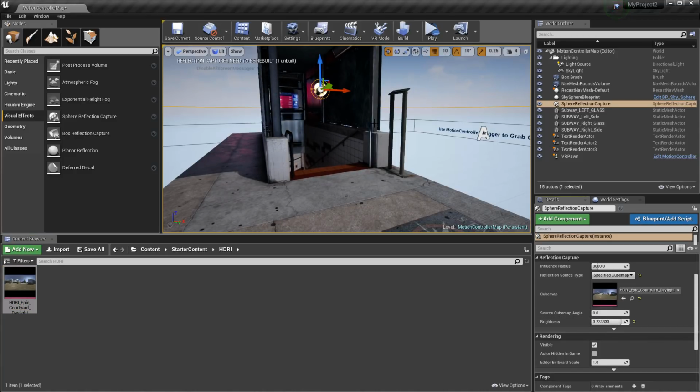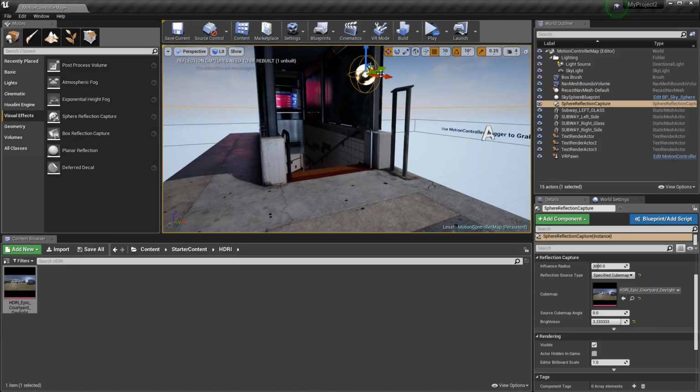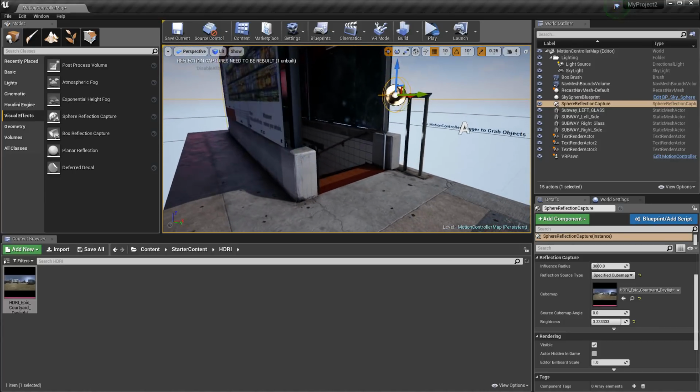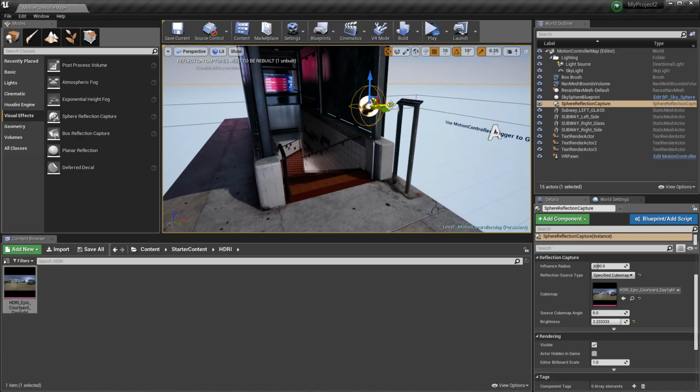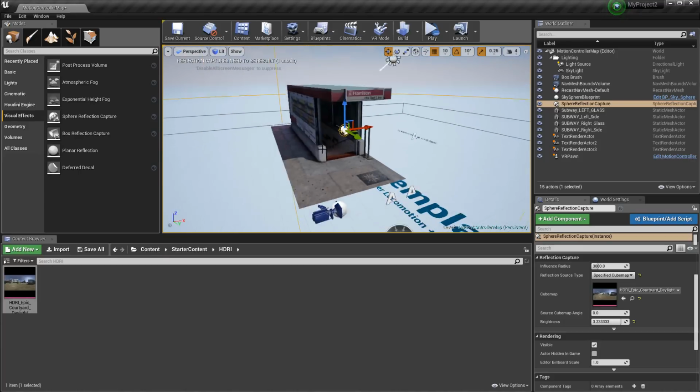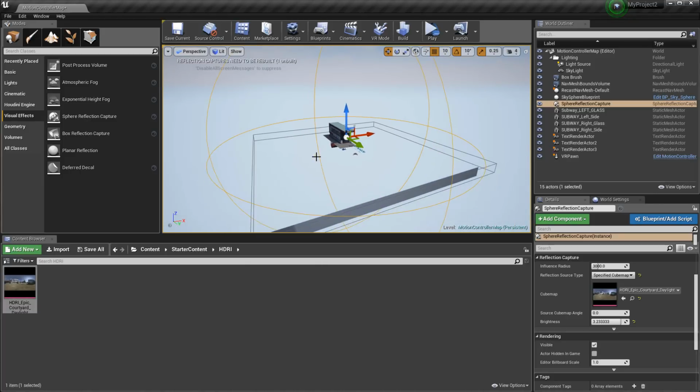This cube map is actually rendering in here. You can see if I move this around, there are reflections going into our scene. The brightness of it is going to play a part. Now, what's really cool about these is it's basically a sphere. If I back up and show you, it's like a big sphere here.